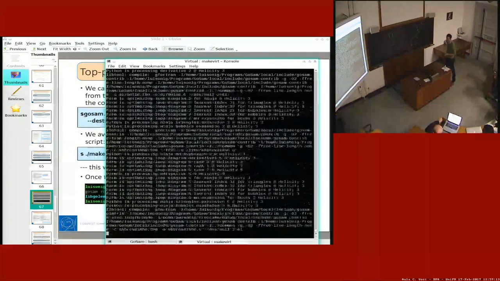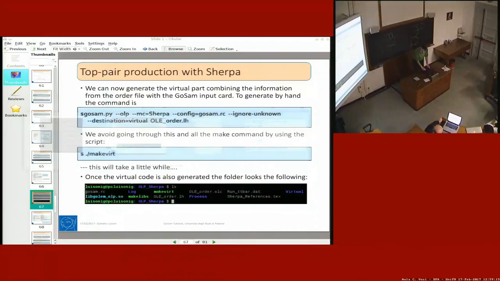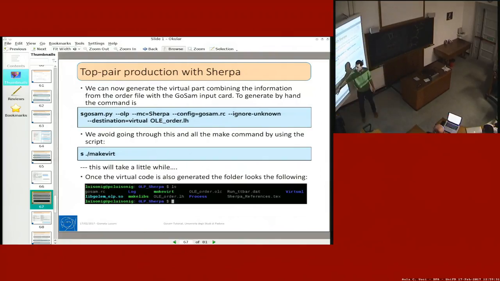Let's see. In the meanwhile, let me continue here. While it's continuing, what we get at the end will look like this. We will have a folder virtual with the virtual code. We will have the library with the code from the virtual part here. This is actually just a link which is automatically created by the script. And this is the contract file. And once we are there, then we are really ready to start.